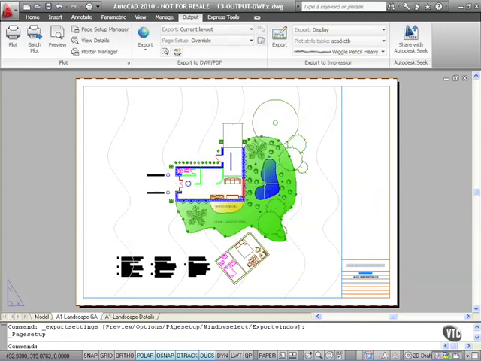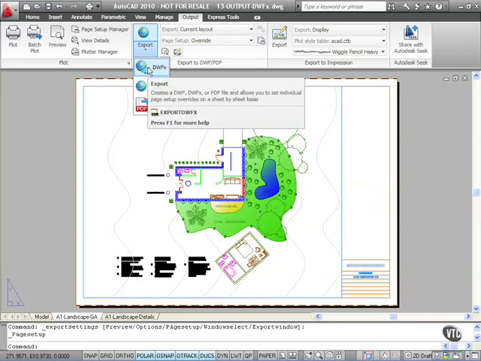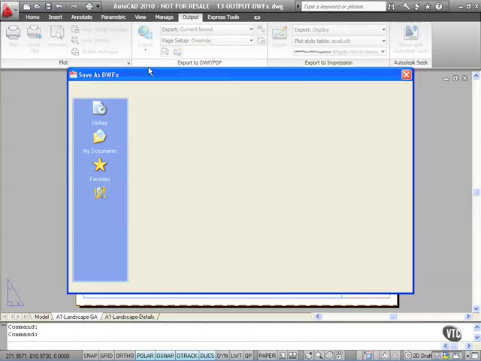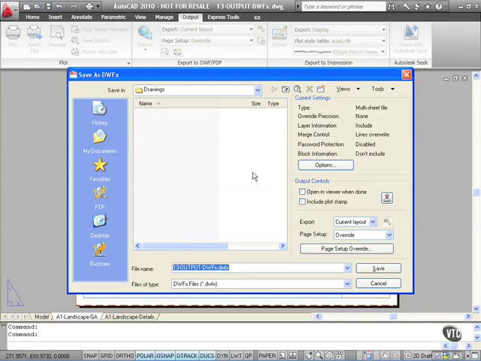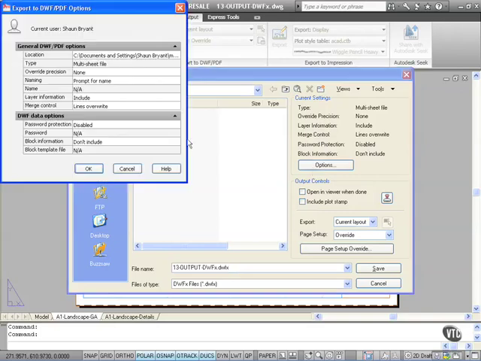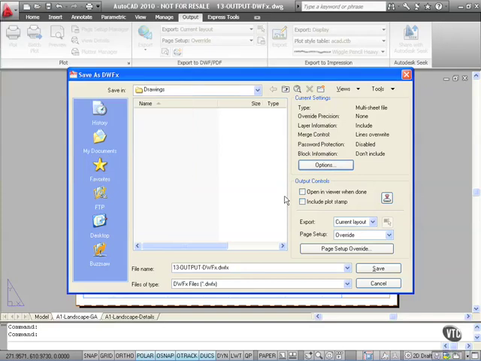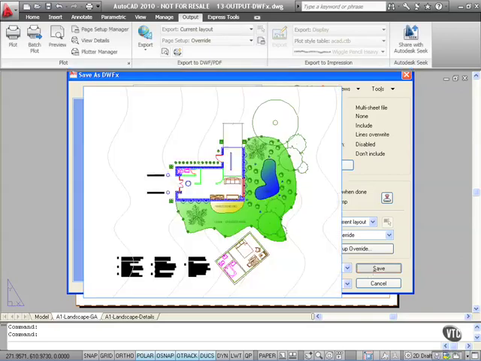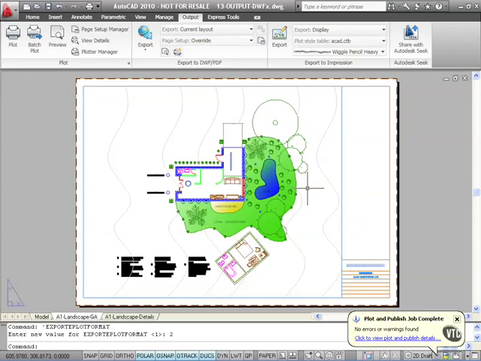Now what I'm going to do is I'm going to go to Export here, and I'm going to select DWFx. So I select it there. I get the same information. As you can see, I get the options there to set it as a multi-sheet file or password protect it. I've also got the output controls, the export page setup, but it's going out as a DWFX file. So when I click on save now, it's outputting that file as a DWFX. So I'll just close the plot and publish job complete bubble there.